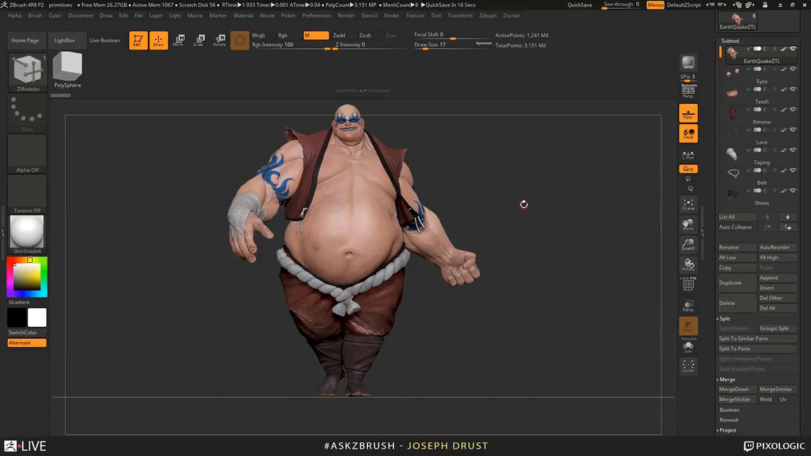Oh man, so many UV questions. It's bringing back nightmares. UVs, maps, topology.